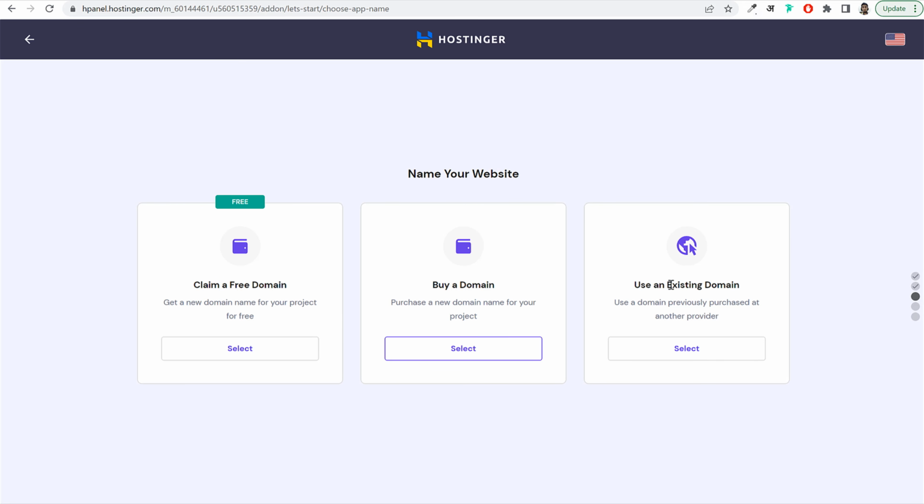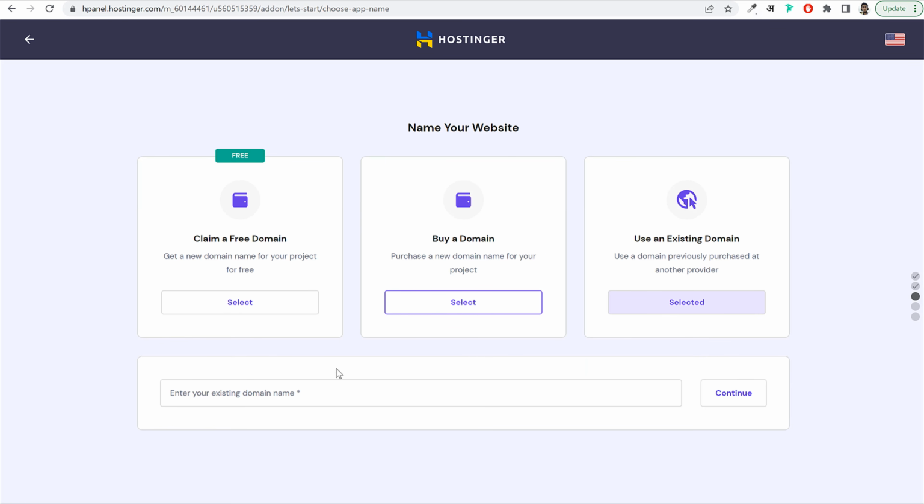Now this time, let me show you how you can use an existing domain. If you already have a domain name registered on GoDaddy or some other website, and you want to use that domain with Hostinger, let's see how that is done. First, you select this option, use an existing domain. Now I have this domain name nayyar registered on GoDaddy. So I'll select this and click on continue.